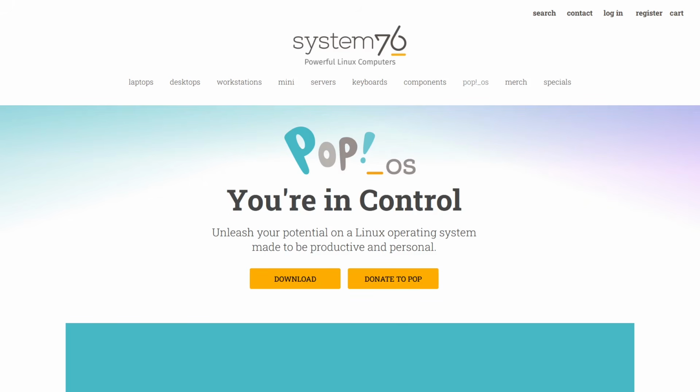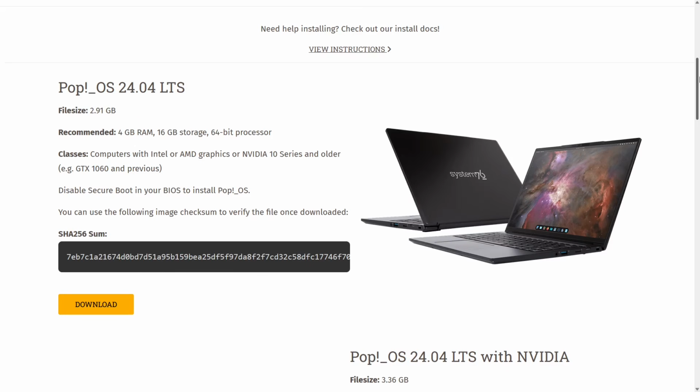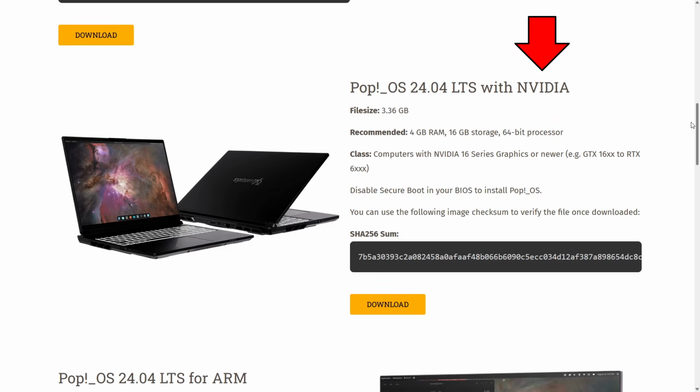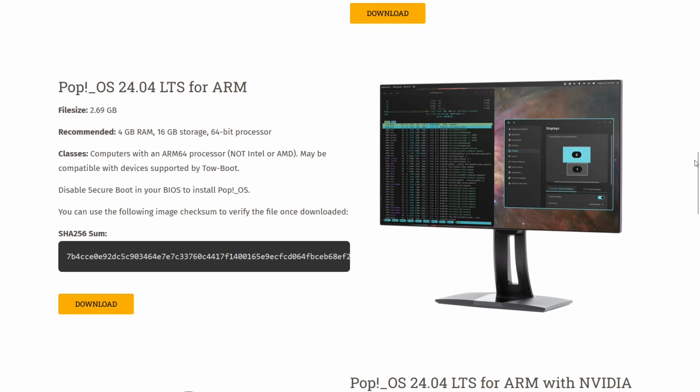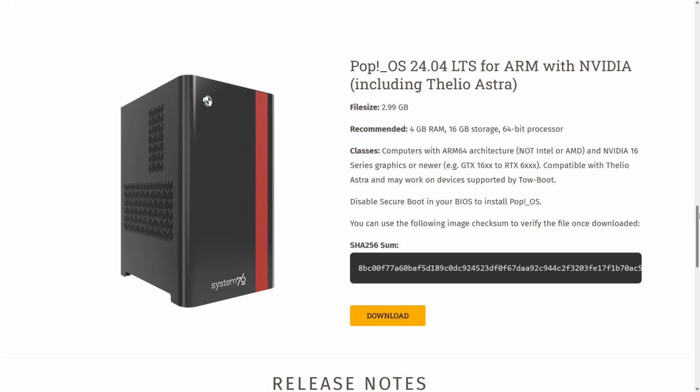When you visit the official website, the link will be in the video description, and click the download button, you will get the option to download either the standard version or the version with the Nvidia driver. There is also an ARM, Advanced RISC Machine version, both with or without the Nvidia driver, so choose the appropriate version according to the hardware you have.